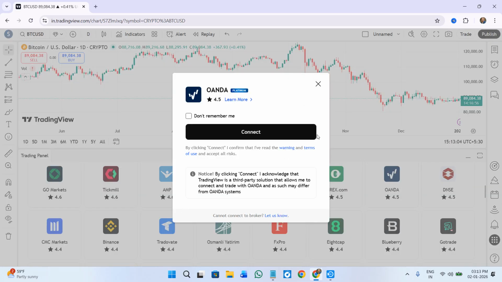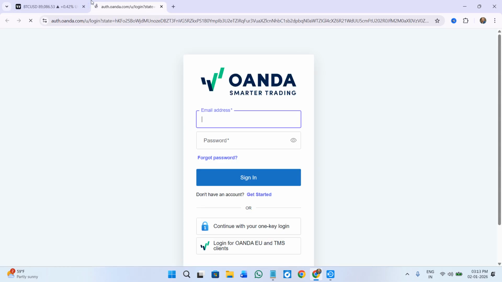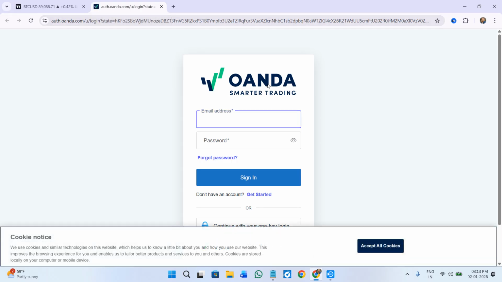Then when you see this type of pop-up in front of you, click on the option of connect. What this is going to do is redirect you here on the official website of Oanda. So here you need to provide your login credentials like your email address and your password, and simply sign in here in your Oanda account.